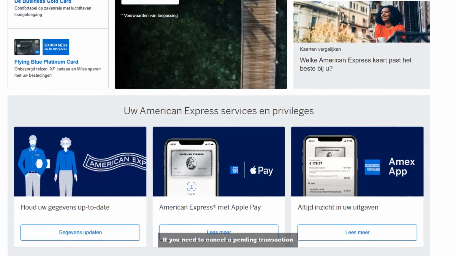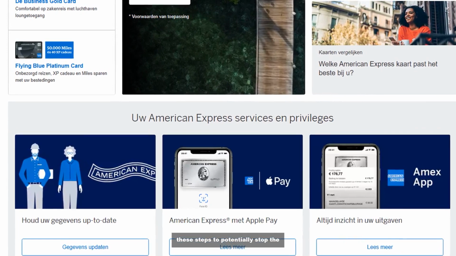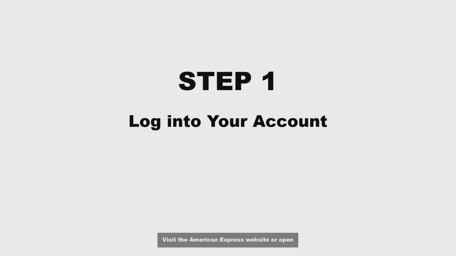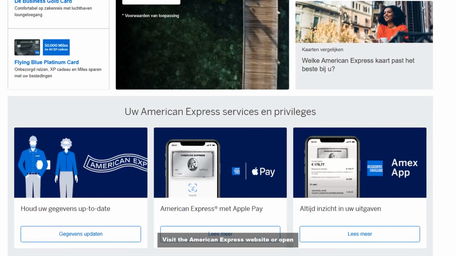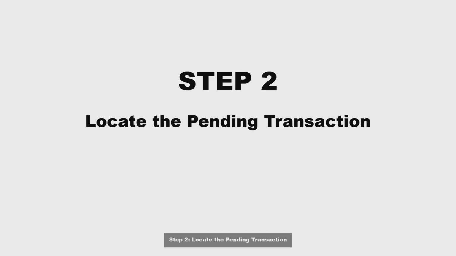If you need to cancel a pending transaction on your American Express account, follow these steps to potentially stop the transaction before it completes. Step 1. Log into your account. Visit the American Express website or open the mobile app. Enter your login credentials to access your account. Step 2. Locate the pending transaction.